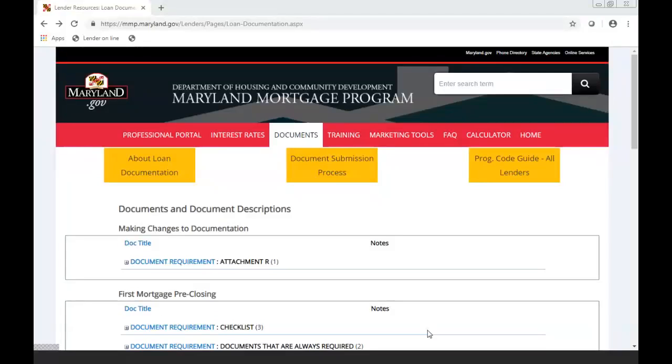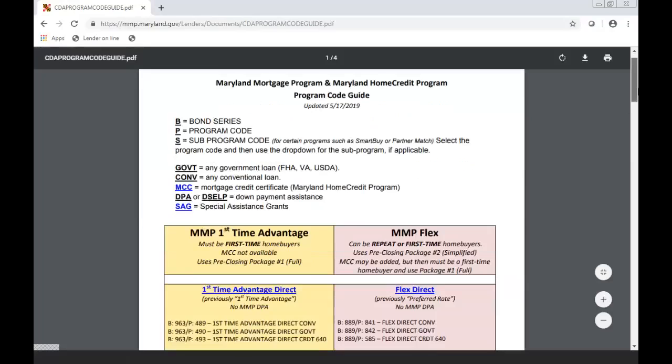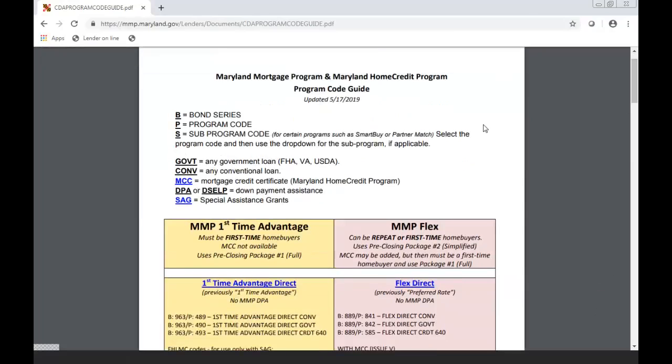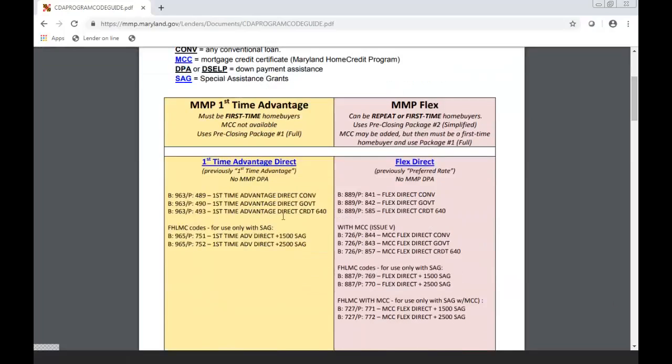One of the first things I want to show you on the documentation screen is there are 3 yellow boxes, and the yellow box all the way to the right is called a Program Code Guide. This is very, very resourceful, not only when you're doing the Attachment R, but even when you're doing an original reservation. This gives you the bond series and the program code guide, and on here it'll show you what the program codes are. For example, on the First Time Advantage, there's a different program code and bond series for a conventional, government, and the FHA credit score of 640.